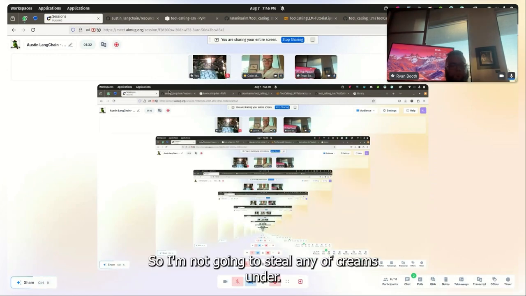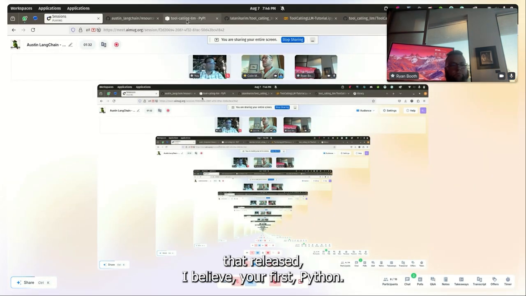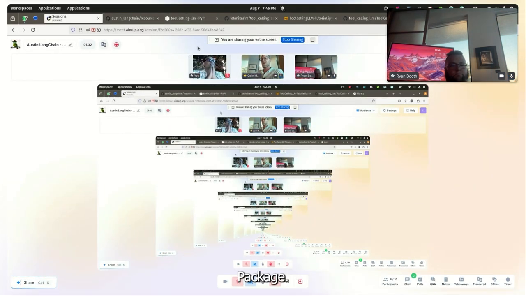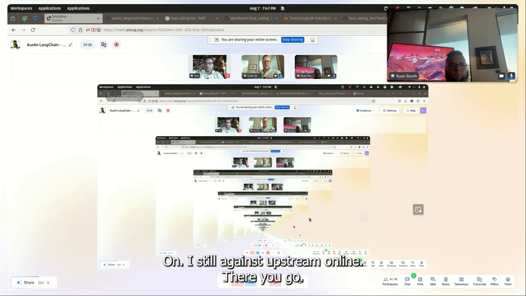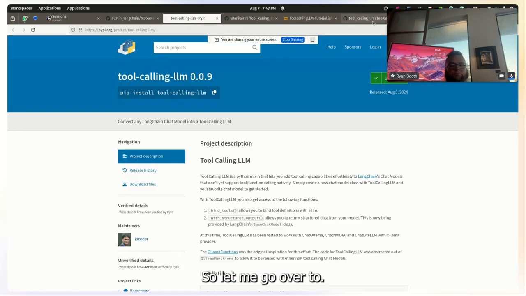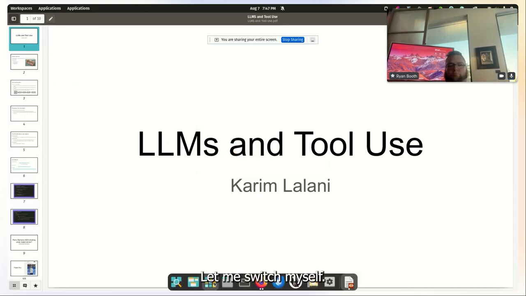Yeah. No. So I'm not going to steal any of Karim's thunder, but the work that was going upstream as a LangChain project got released, I believe, your first Python package? So briefly speak, you're in Inception world right now. Got it. I still see Inception online. There you go. And you are on mute.